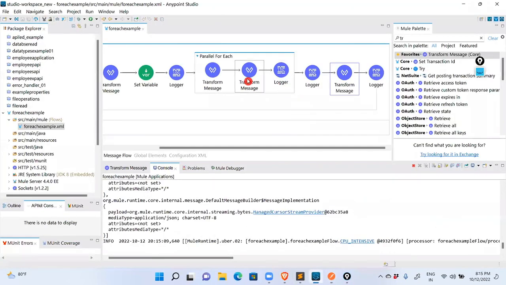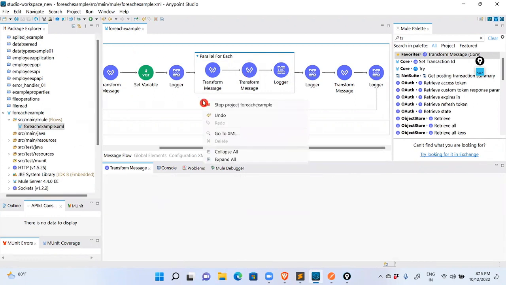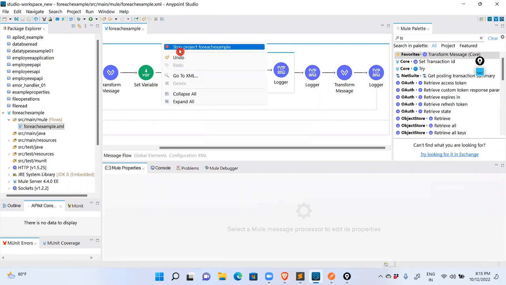One second. Can anyone tell me why it is showing an empty array? Because it is creating multiple threads, right? That's why it is unable to append it. Because everything is appending, right? But definitely it should return the value. Okay, let me debug this one, then we can see how it behaves.